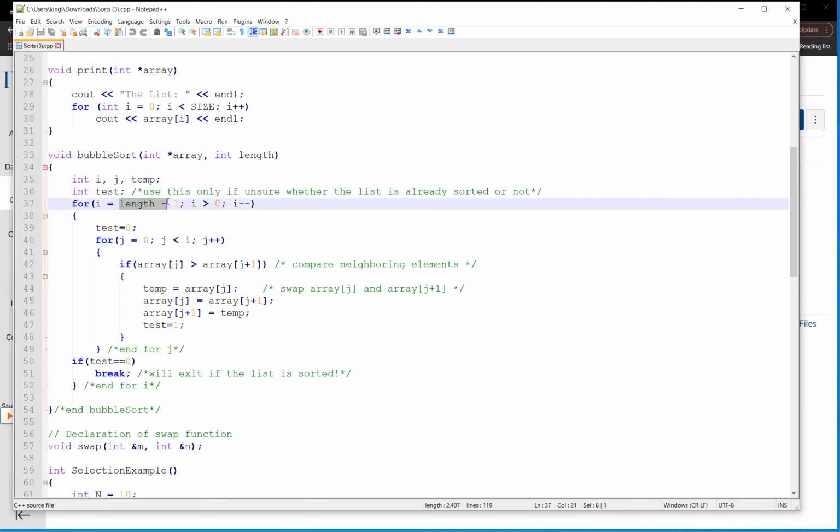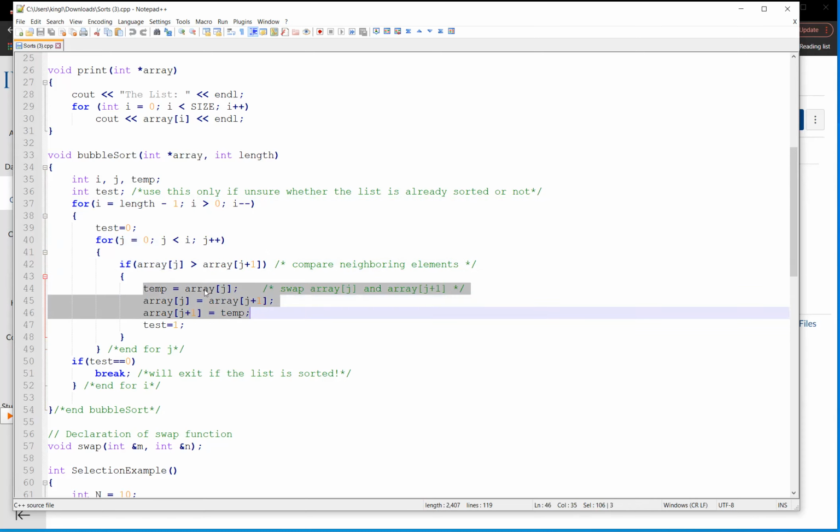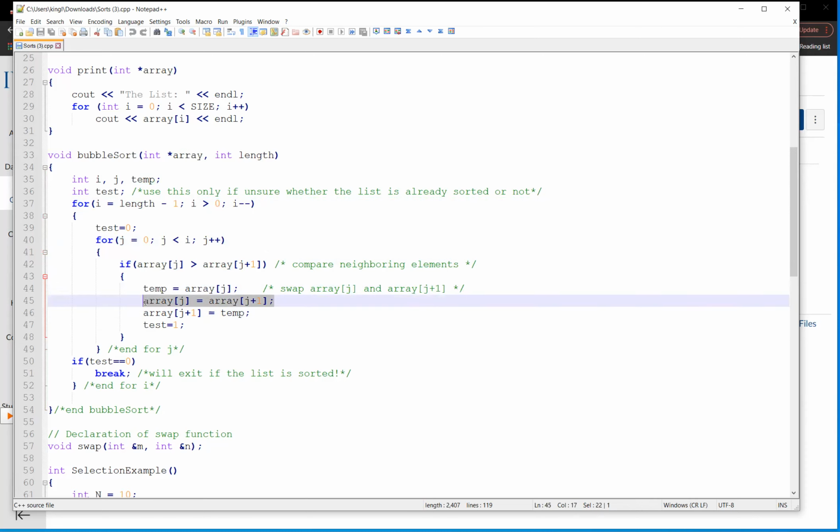Notice I goes 1 less than the length because we are going to have j go 1 greater than itself. So this +1 here is why we have the -1 up here, so that we stay in bounds of the array. And if we don't like the left-hand side value j versus the right-hand side value j+1, we'll go ahead and do a simple swap. Copy the one value into a temporary variable, replace that value with the other, and then replace that value with the temporary variable, and then set our test flag.